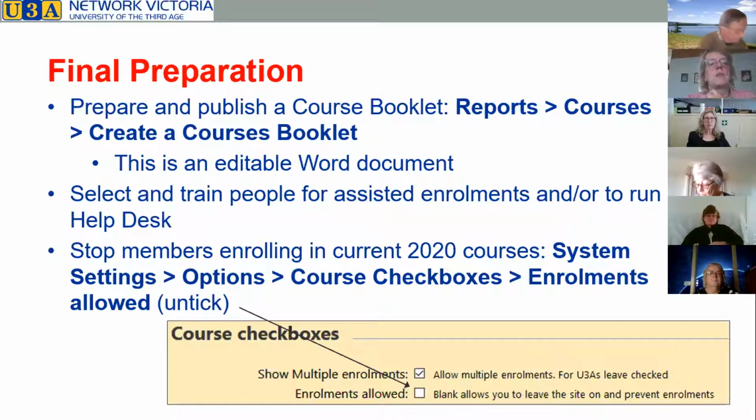At this stage, now that all the courses are in, obviously you need to select and train people to assist with the enrolments or to run a help desk. And you need to stop members enrolling in the current courses at some stage, probably about now. Via system settings, options, course checkboxes and enrolments allowed, and removing the tick there. So if there's no tick there, it means that people won't be able to enrol in courses. They'll still be able to see them, but they won't be able to enrol.